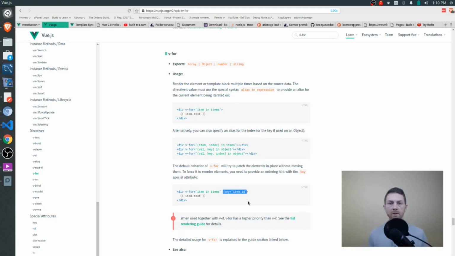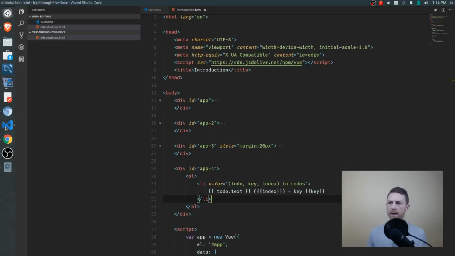It's not a bad idea even just to put it there all the time, just so you never forget. And you'll want to bind the key attribute to something unique, of course. That's why they have the ID here. So let's do that. Let's hop on over to our code and we'll add that in.